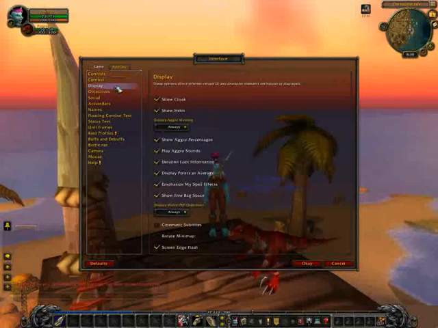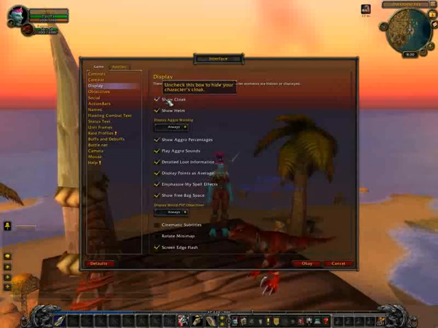The display options. So right now as a new character, you're not going to have a cloak, which is on your back, and a helm, which is what you would wear on your head. But you could toggle those on and off if you wanted to.